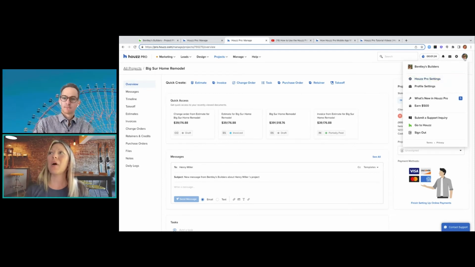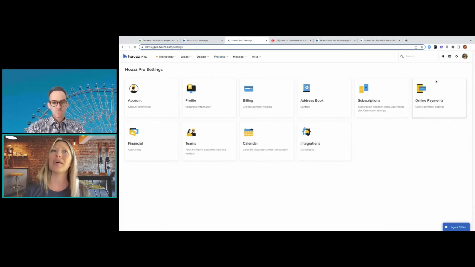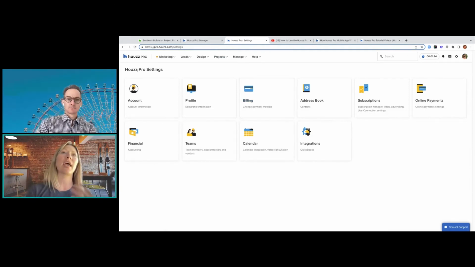So the same spot where you would do the integration, you'll just want to come into the Houzz Pro settings. So up here on the right-hand corner, this will be the spot where you would access the Houzz Pro settings, right where your profile picture is. Once you click into the Houzz Pro settings, this is really a great spot where I would click into each of these different areas within the settings and kind of get a preview of each of these different areas, because they're definitely worth speaking to.